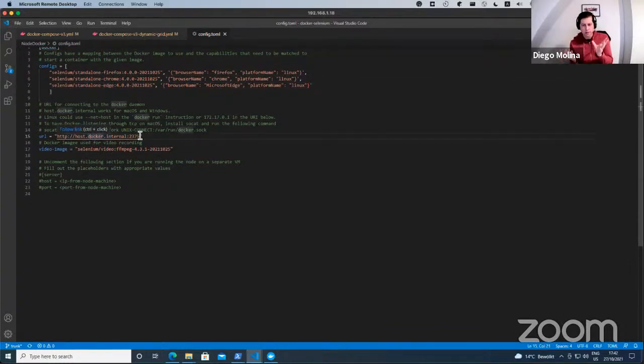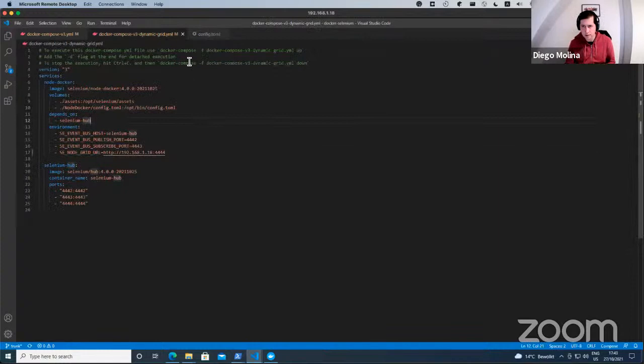Something important is that we communicate with Docker from inside the container. I mean, we have to talk with the Docker instance that is living on the host. So that's why we configure this. So as you can see in the comments, it is well documented. And also here we can see that there is this video image. So this video image is a container that starts and basically records the test. So how does that work? We are going to start this Docker stack.